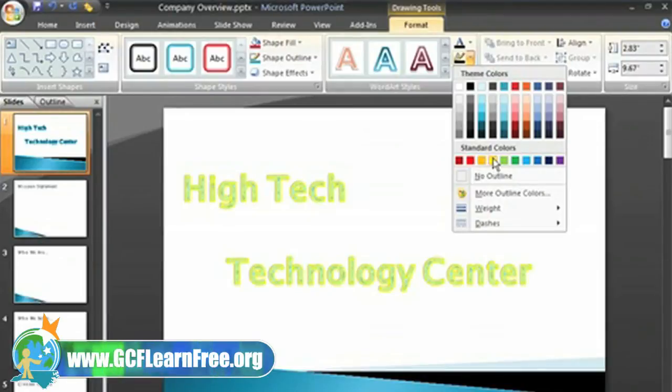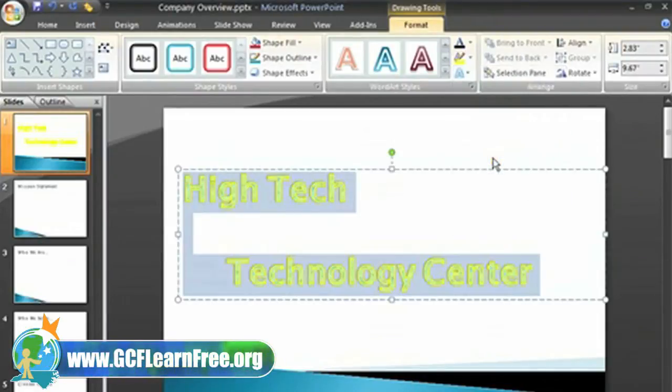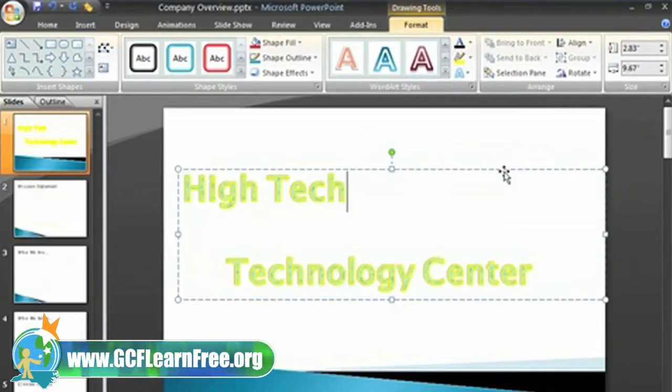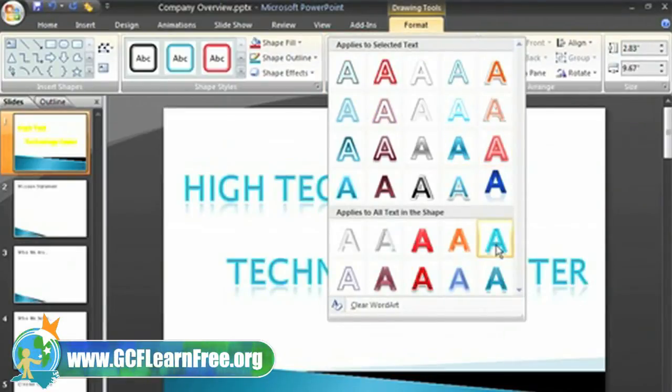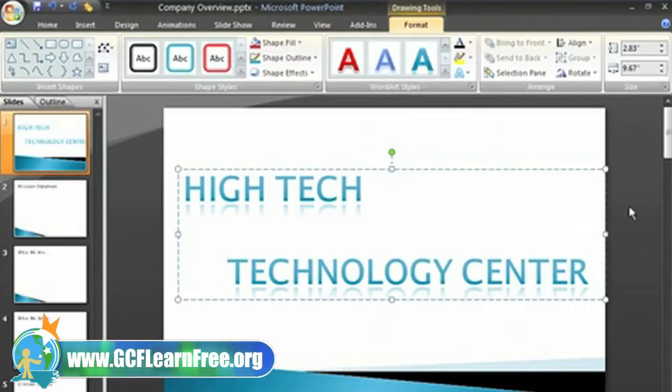You've probably noticed by now that you can make a WordArt that looks nice and professional, or you can choose from a wide variety of colors and end up with something that doesn't look very good, like my title slide. Let's go back to WordArt styles and choose a different one. Let's see. I like this one. It's pretty simple.